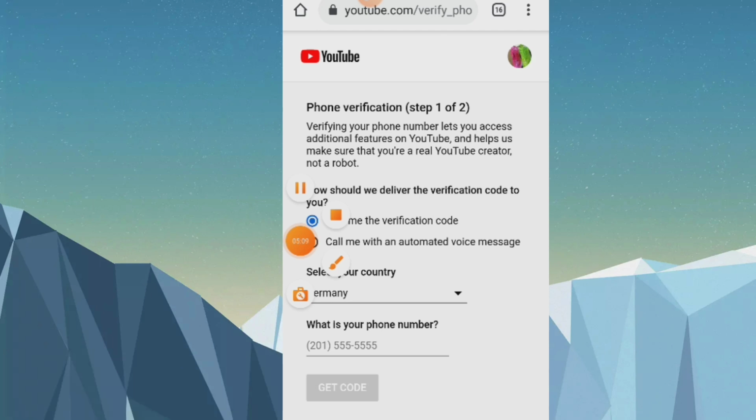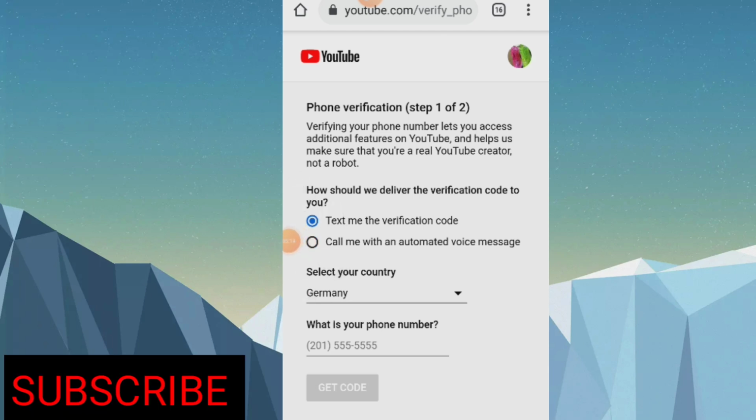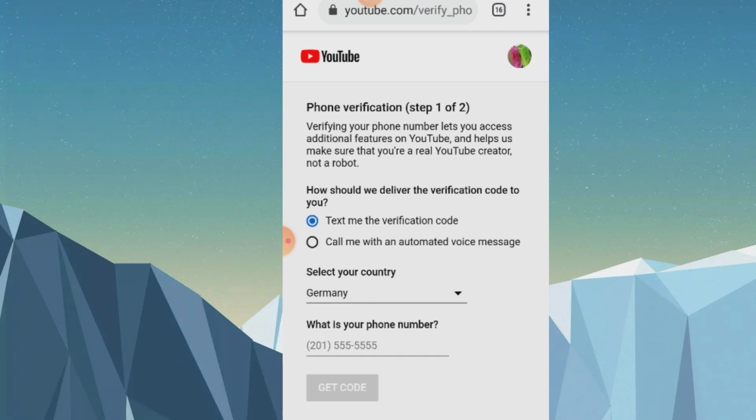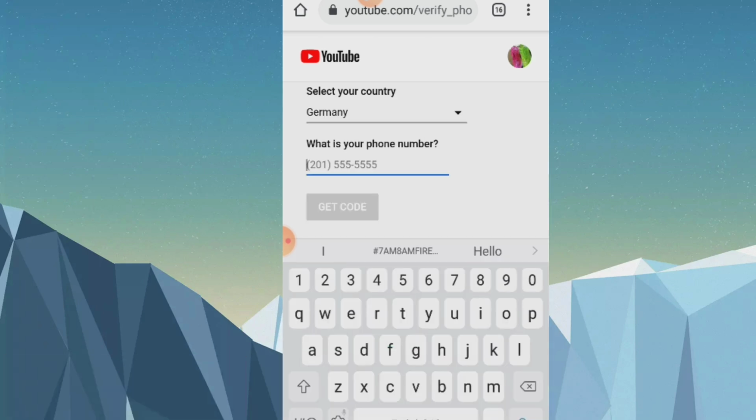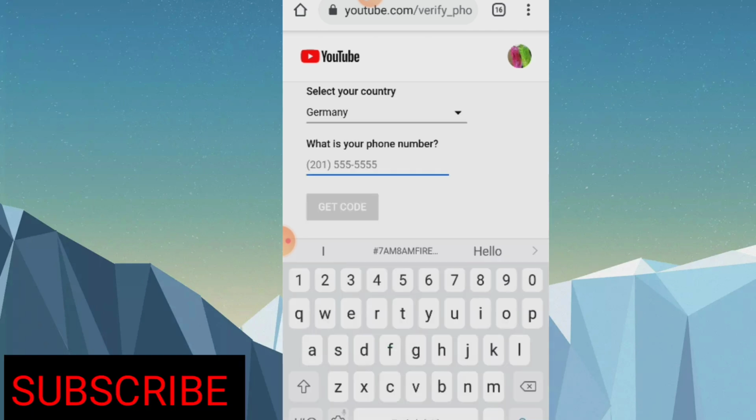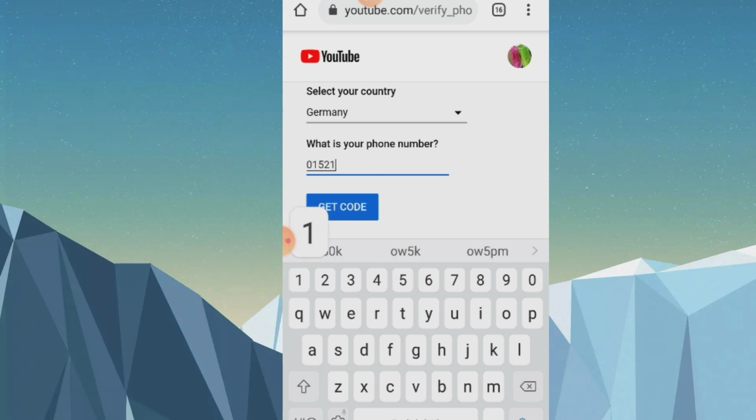Now you are going to choose one option amongst the two options here. If you want them to send you the code through text message, you select the first one. If you want them to call you, you select the second one, but here we are selecting the first one. We want to receive the code by text message.